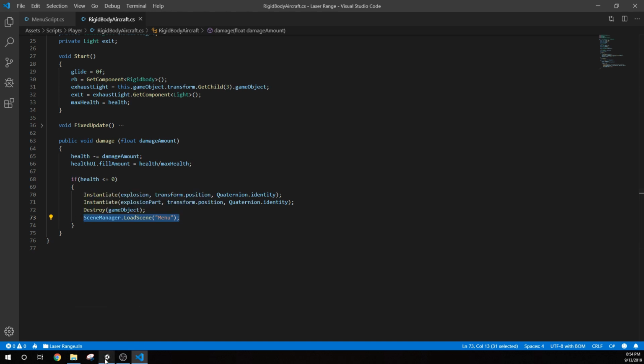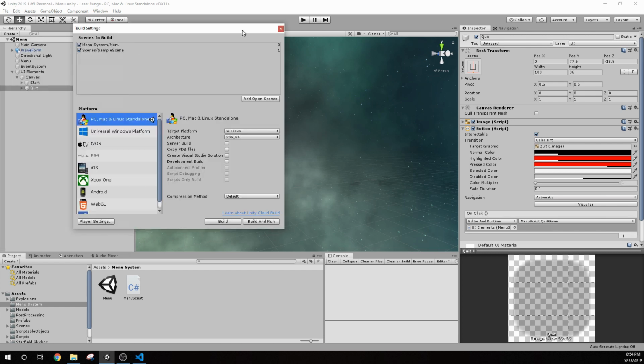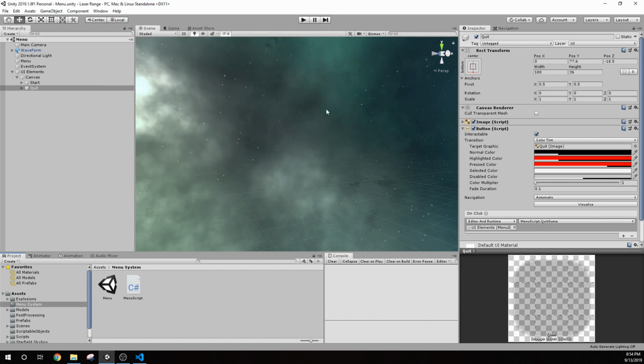Now, one other thing we need to check before we build our game or try to run it is that the menu scene is the very first scene that loads. The way we do that is we go into File, Build Settings, we drag it over, and then we add open scenes. You can add the menu system scene or the sample scene, but you want to make sure that the menu is at the top so that it is the scene that opens first, because if it opens in another order, you're not going to be able to make use of your menu. So that is it for today.